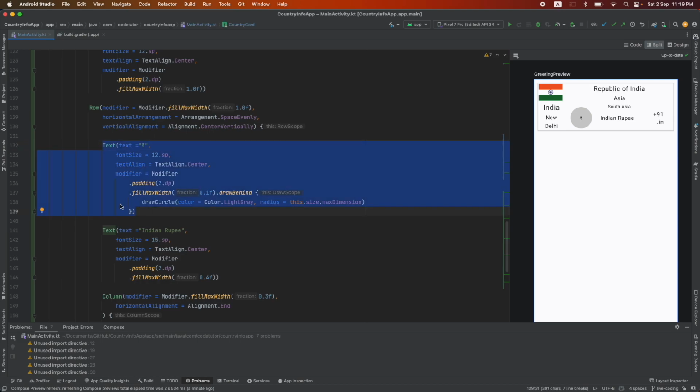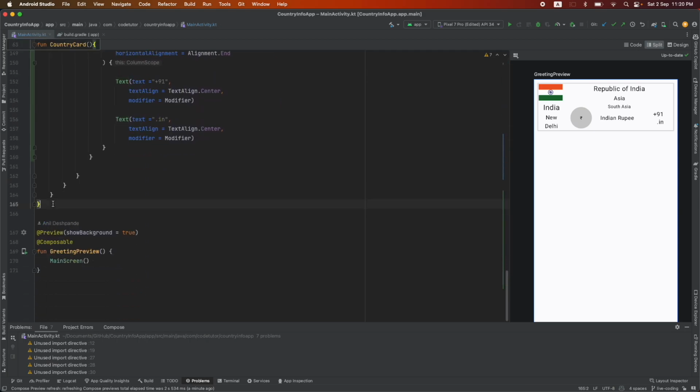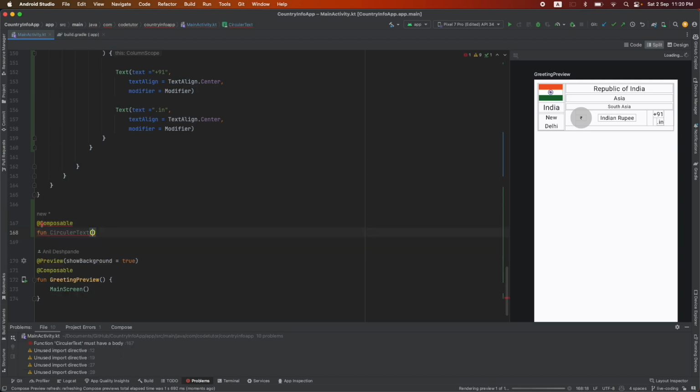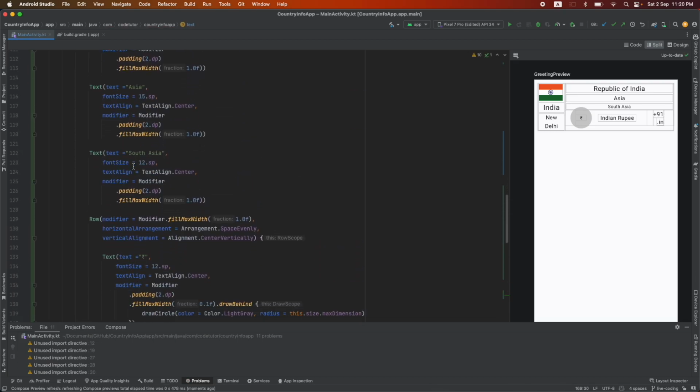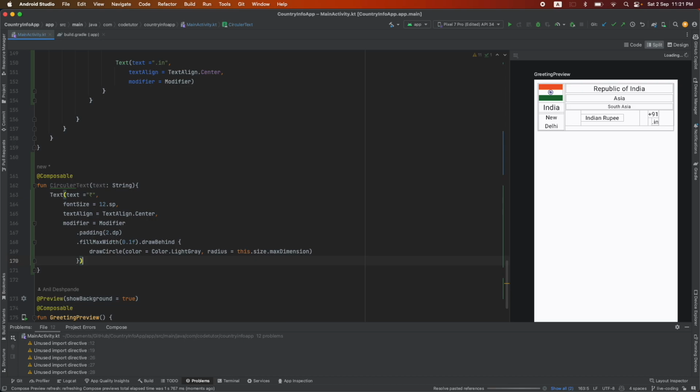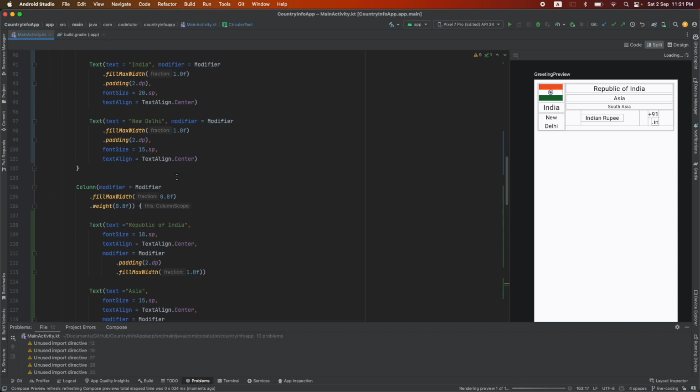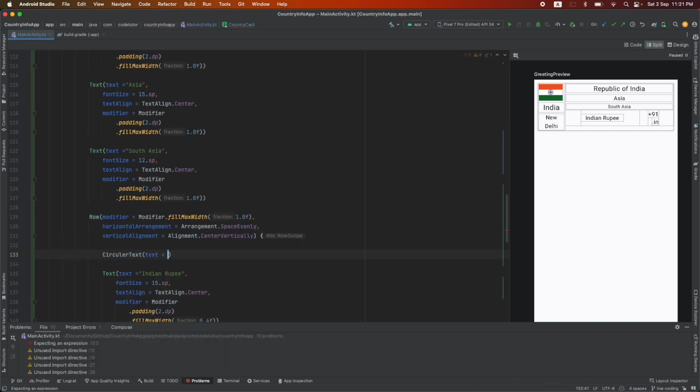I can actually convert this into a specialized composable. Let me create another composable, CircularText, and pass the text, or it can be a string as well, and then whatever is there under this can be put here, and I will use this text. And now here I can write CircularText and pass the currency symbol, and that should get me the look and feel that I have been striving for since the previous video.